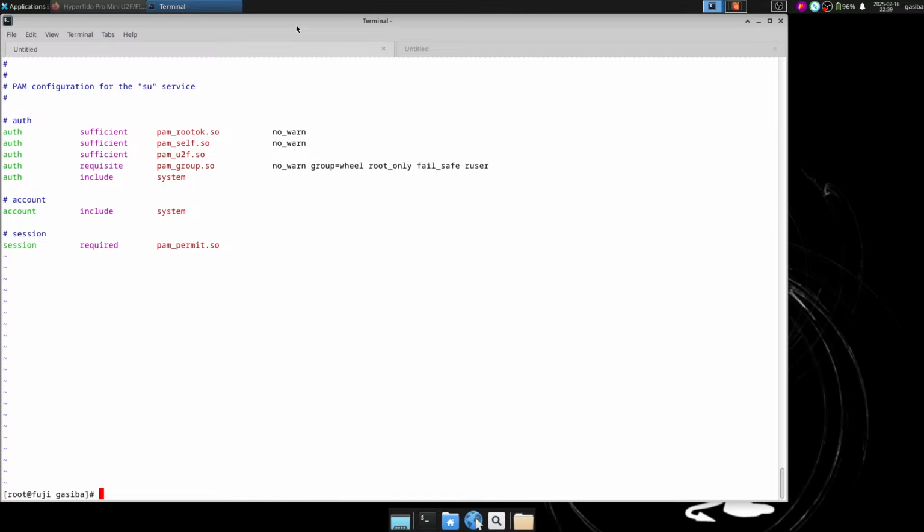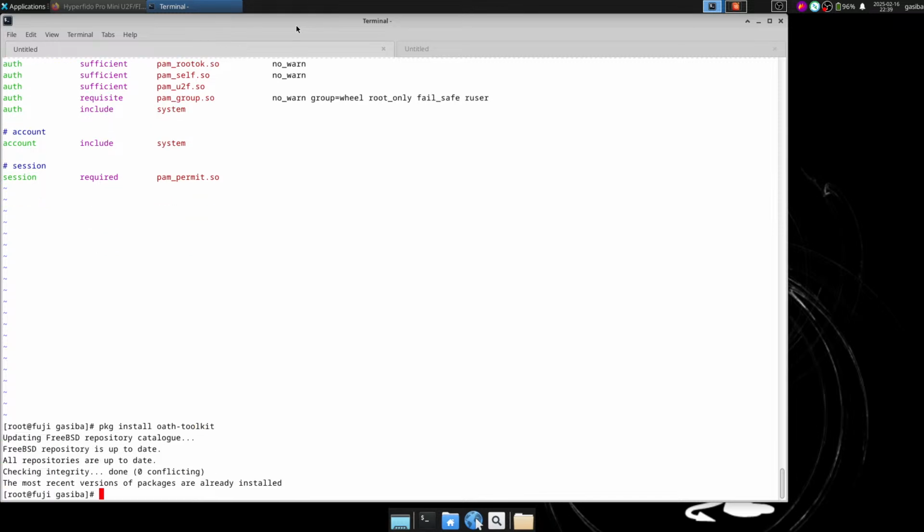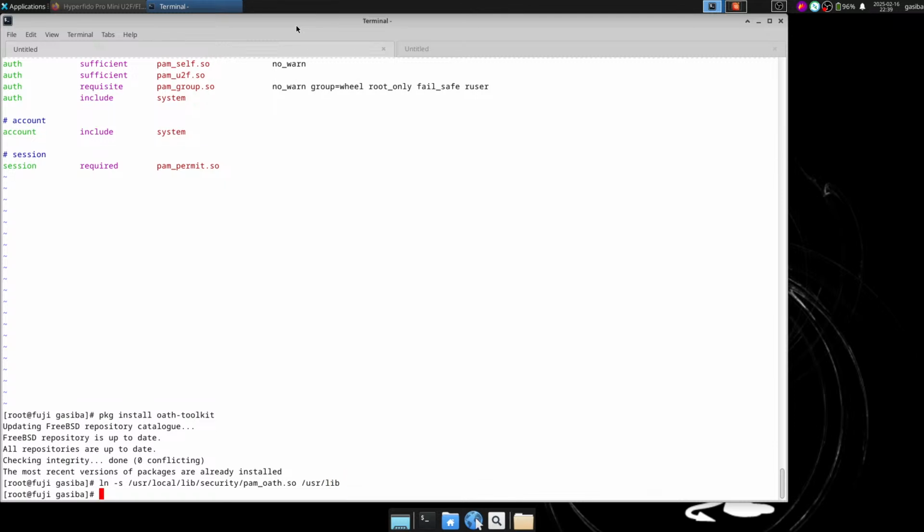Okay, now let's try another thing, which is OATH. I hope I'm pronouncing it correctly. pkg install, it should be in my system already. oath-toolkit, it's already installed. One thing that needs to be done after installing this is to link the pam_oath module from usr local lib security to usr lib. If this is not done, then it will not work properly.